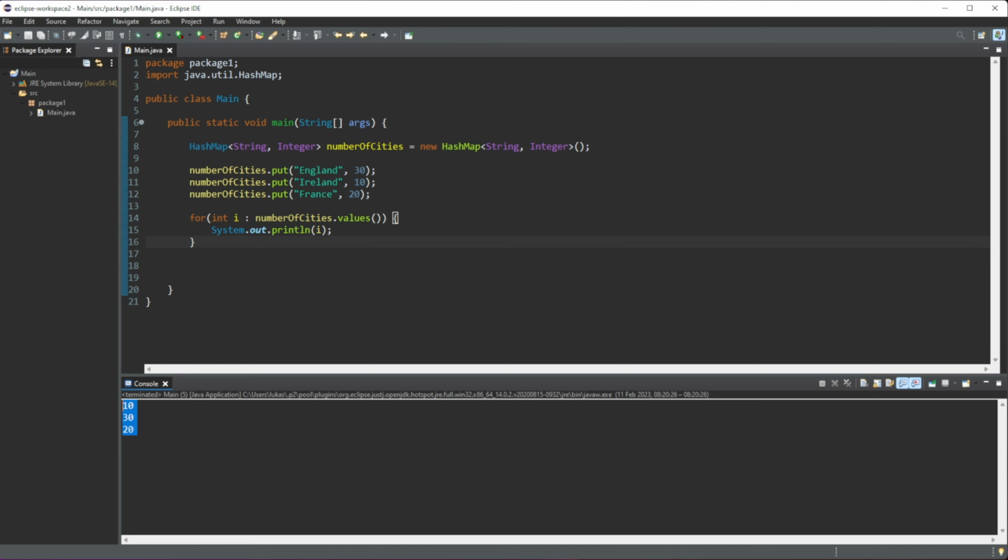Now let's say we want to loop through this hash map, but we want to print out the key and the value. So you can see here that we are currently getting the values, but I'm going to change this to a string, and we're going to change this to dot key set, and we're going to print out. So we'll do something like key, we'll do something like this, and then we'll print out I. Okay, and then we want to print out the value, and then in here we'll call this number of cities, and then we'll do dot get, and then we'll pass in I.